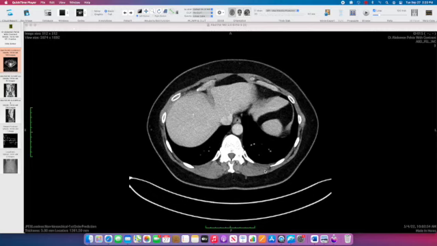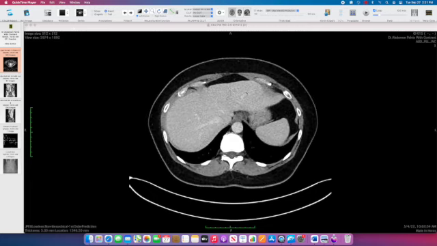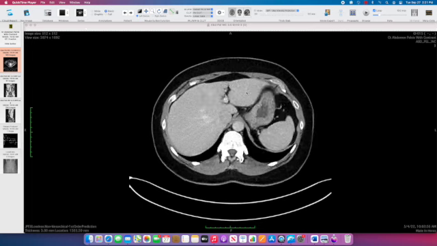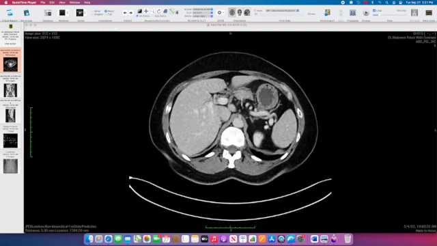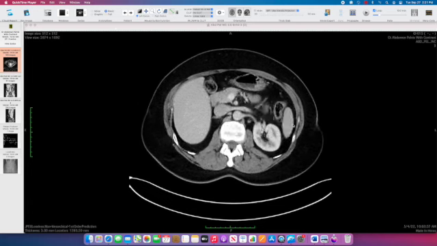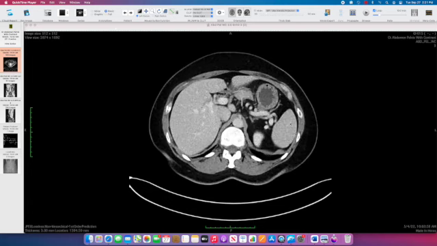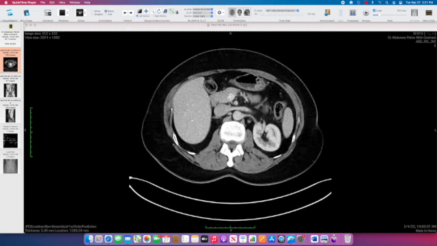This study is a contrast enhanced CT scan of the abdomen in a patient who presented in the emergency room with right lower quadrant pain. So they're obviously concerned about appendicitis. Just kind of scrolling down, this is the spleen, which looks normal. Pancreas is here in the midline.